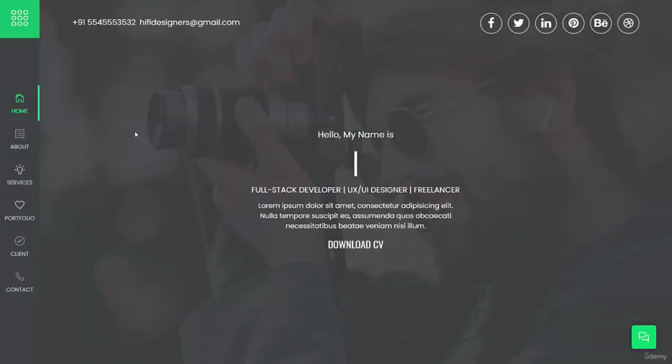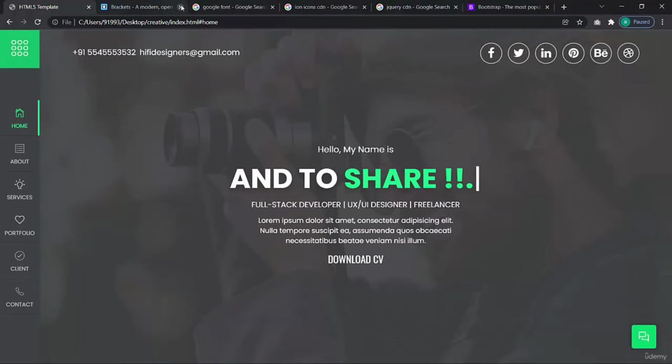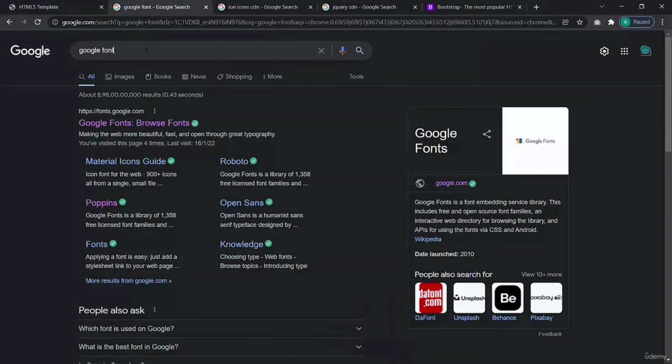Before styling anything, we need two files. First, I'm going to link a Google font, and also I'll be using some icon CDN link. So let's do it. Here we have Google Fonts. Simply search on Google for Google Fonts. The very first link is Google Fonts. Click over it.